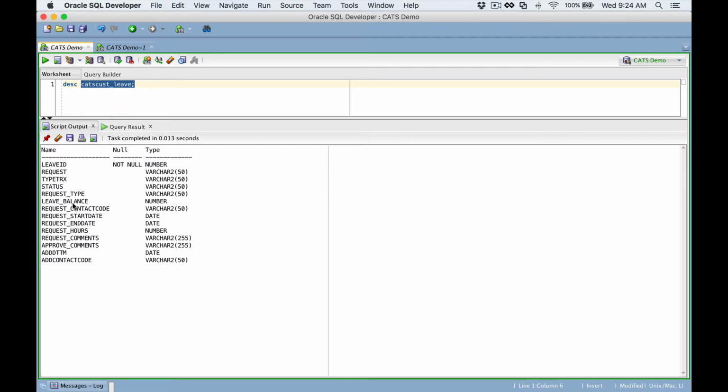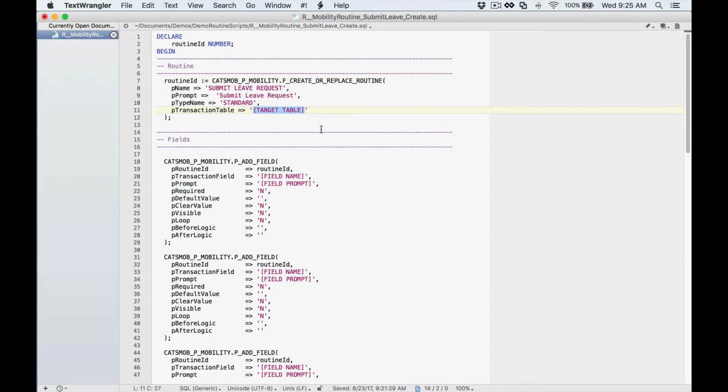And then below, you can see the columns of data. So some of these columns we will be using when we define this routine, those columns which we want to populate data into. So back to my script. My target table is our table that we want to input data into via the routine.